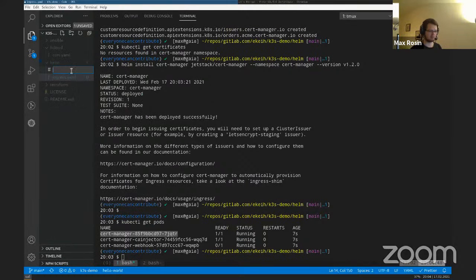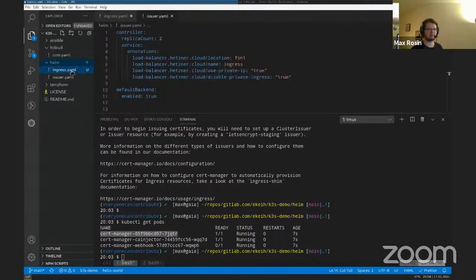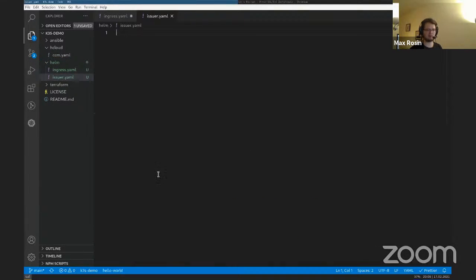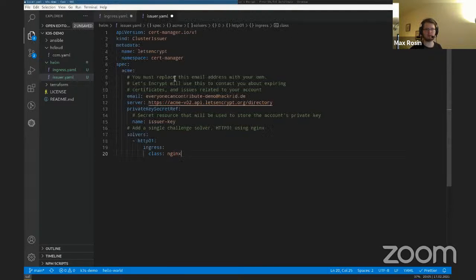All right. So for Let's Encrypt, we need something called an issuer, which is kind of the account. We will create a Let's Encrypt account to ask for a certificate. And now this is new. One of the CRDs we just applied, it's API version cert-manager v1, and kind ClusterIssuer. We will give it a name, letsencrypt. We will have to provide an email address.